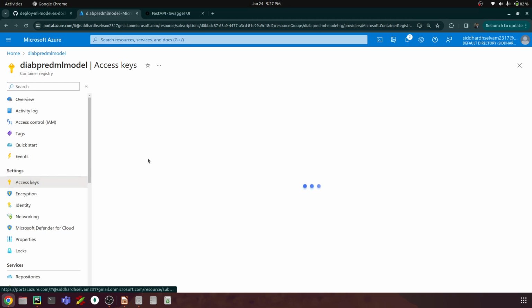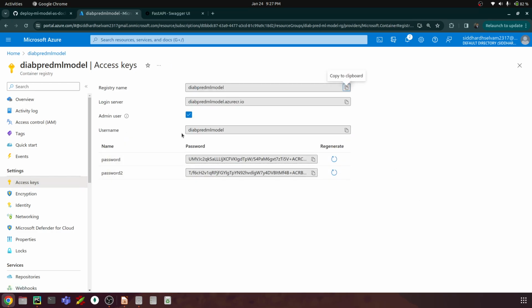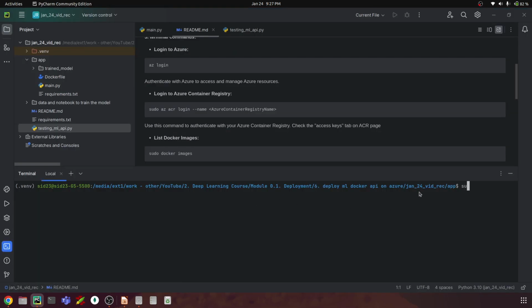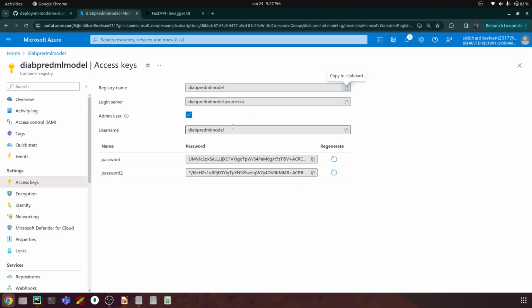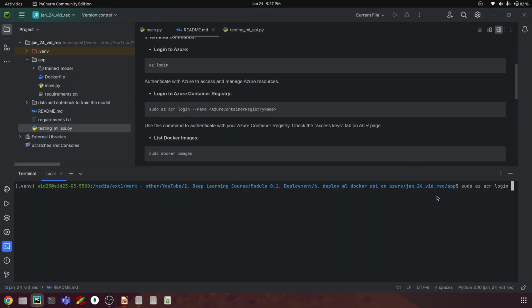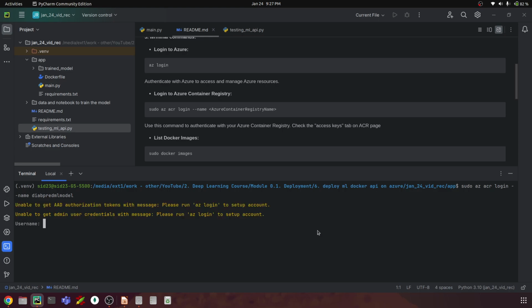So here I'll come over here, have this access keys ready. So I need to put this username and password when I log in from this terminal command, right? So I'll say sudo az acr login, and I need to give the name of this registry, which is my registry name. I'll give this over here. If you are working on some other project, I hope you know this, you just replace the name over here. So I'll say sudo az acr login --name, and I'll paste this, which is diapred ml model. So I'll run this. Now you need to paste your username and password over here.